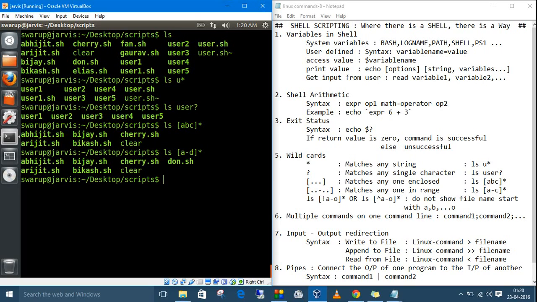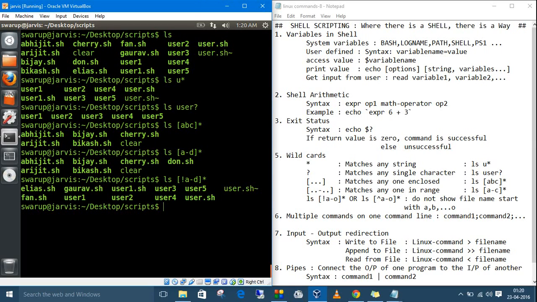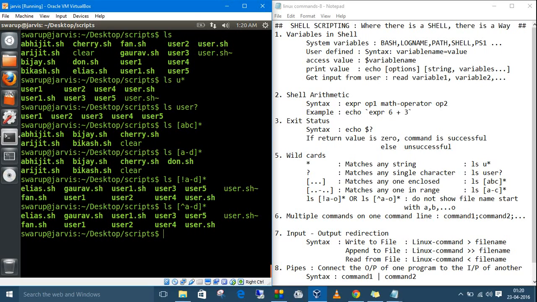Okay, so the next thing is, if we don't want anything starting with a to d, like a b c d, then put an exclamation mark here. See, except a to d everything is printed here. We can do that using cap also. See, the same result.